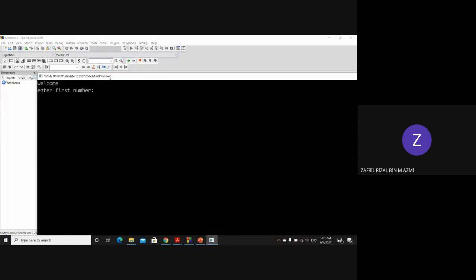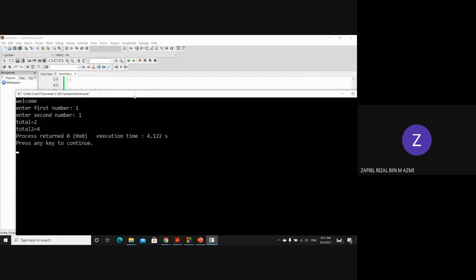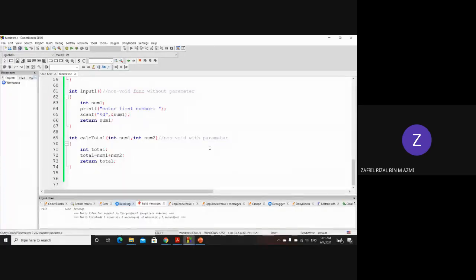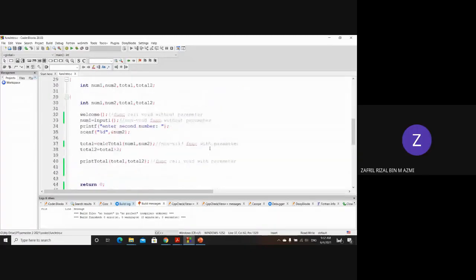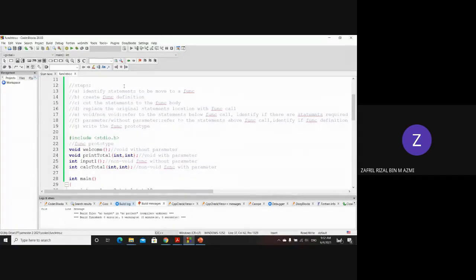So again, when we build and run, supposedly we will get the same input and output, without seeing any difference from the original program. So that's it, class. Any question? Any question? Easy or difficult to understand? Easy. Good. You need to practice this so that you will remember the steps. The most important thing is the steps.